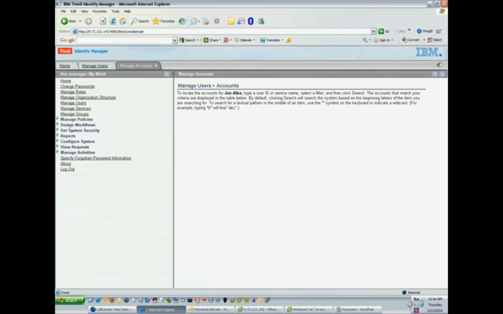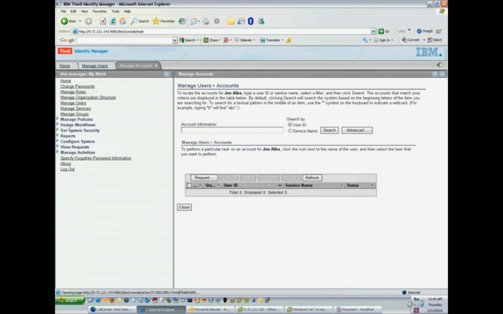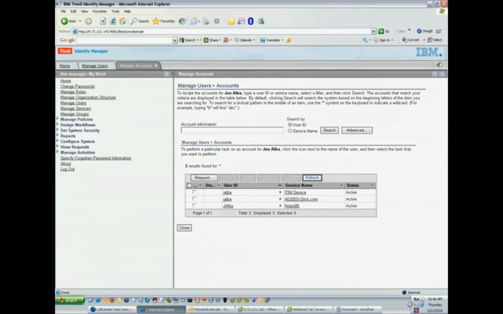Since we're doing an administrative password reset for the user, we'll be using the ITIM interface as the single point of management for the user's three targets. As you can see here, the Identity Manager is in control of Jen Alba's accounts, and those accounts are listed here, the user ID and the service name.